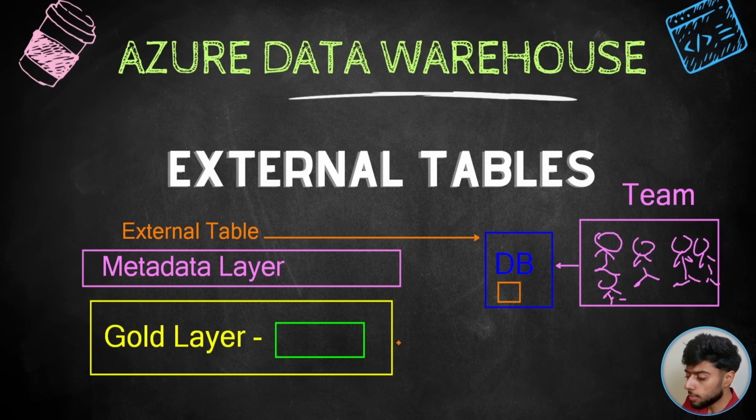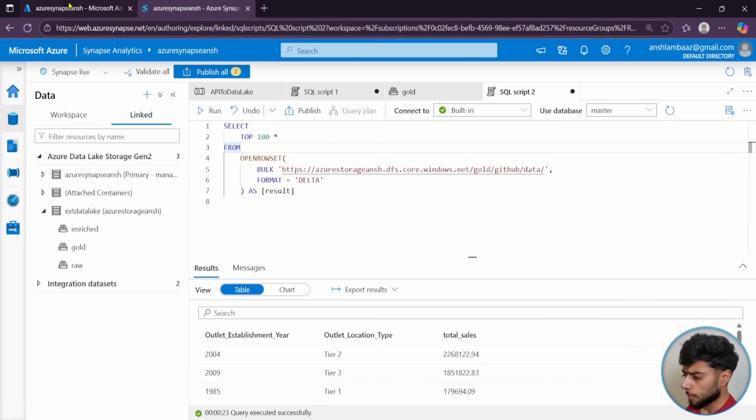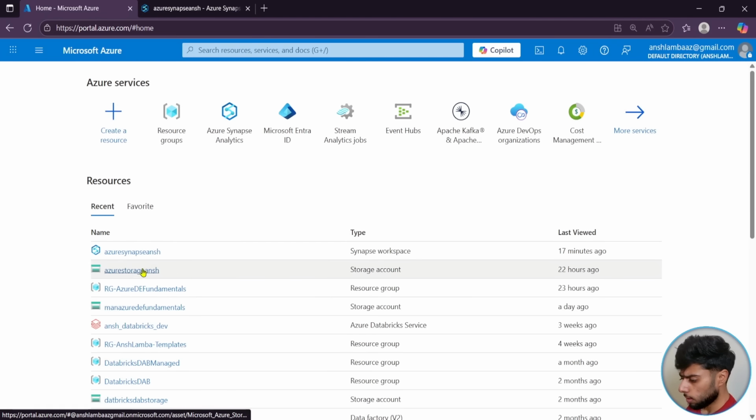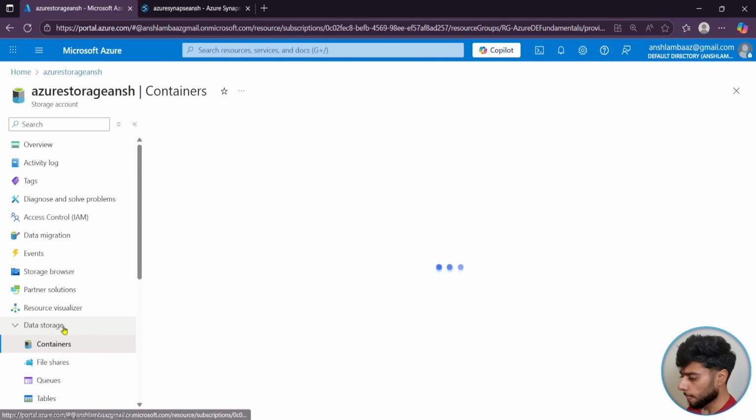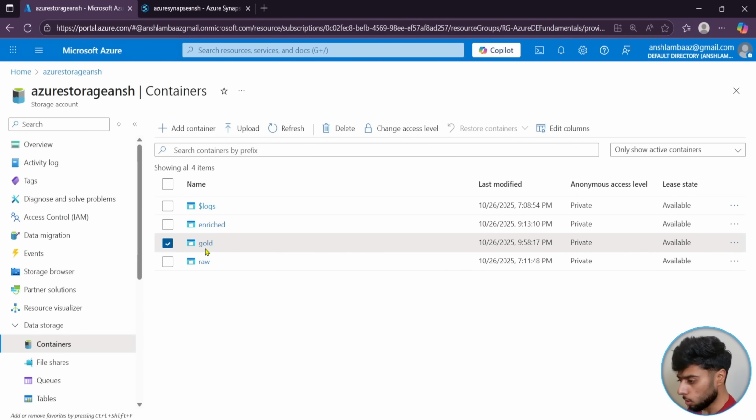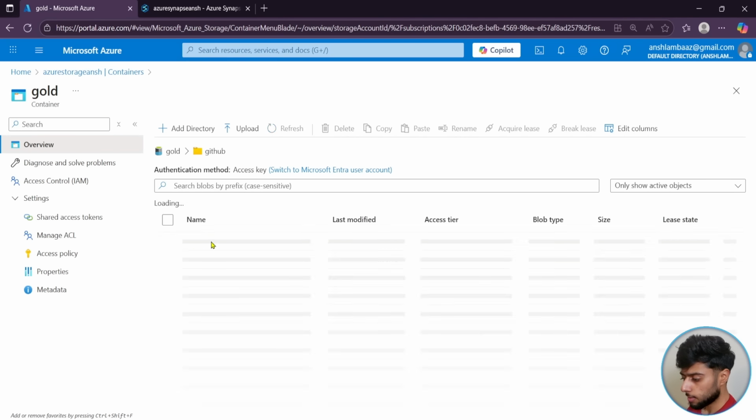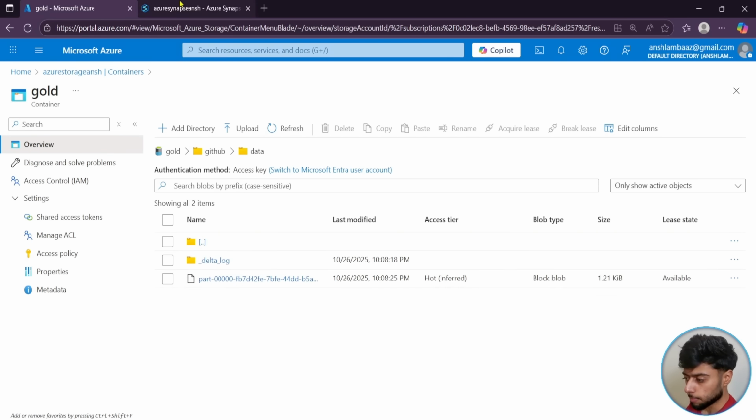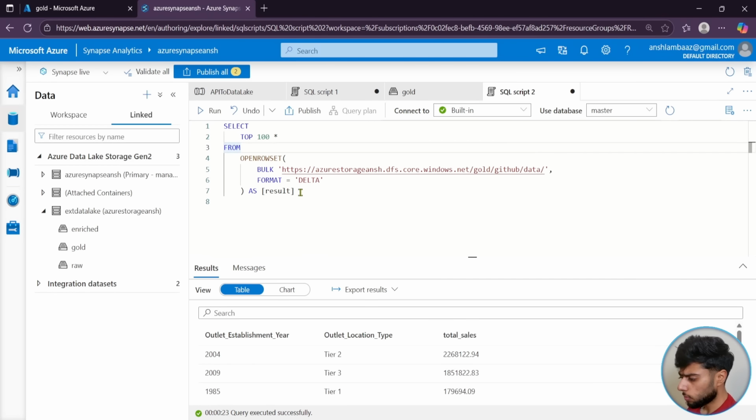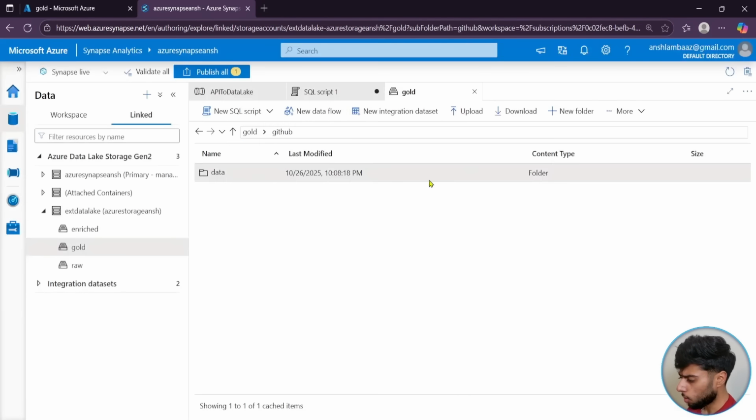Now we want to share this data with the team. So now we will create an external table on top of it, and this live example will make you understand everything. Okay, let's do it. Let me quickly show you as well. This is our storage account, containers and gold, and this is our data that we want to share with the team.